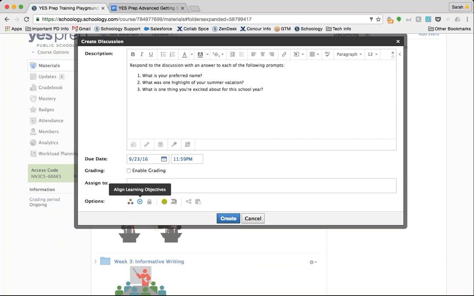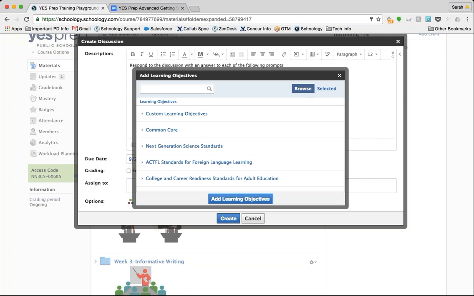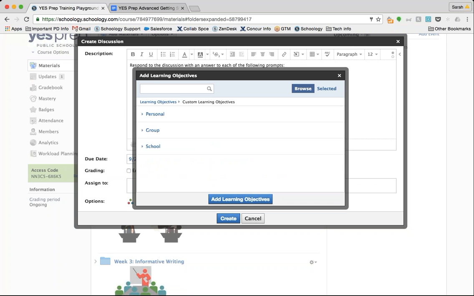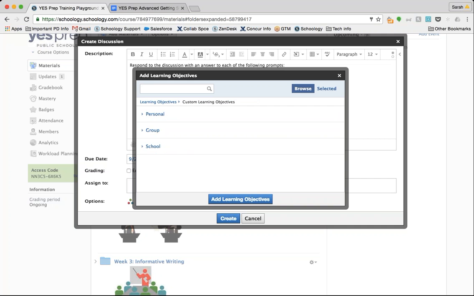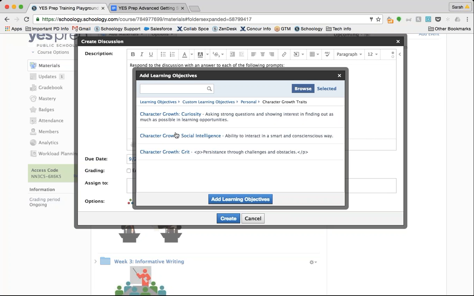That second step along is going to be your option to align learning objectives. And here, I believe that you will find under your custom learning objectives, you're going to have some that have been created from KIPP already. I'm sorry, not KIPP, Yes Prep, my Freudian slip from my time at KIPP. And within this space, you'll go ahead and see things like, under my personal space, I went ahead and created some character growth traits. You may have different custom learning objectives under the school section here for your usage as well. So you could go in and attach as many of these as you would want.